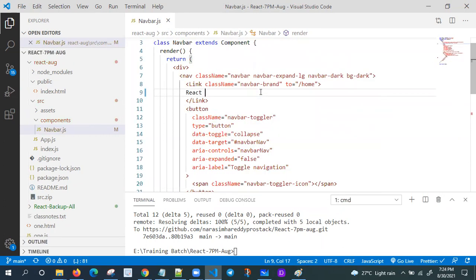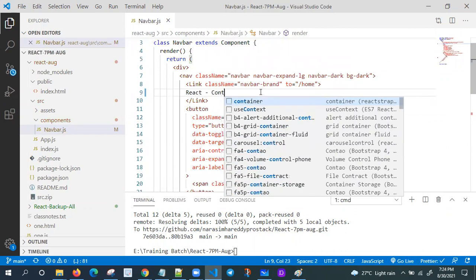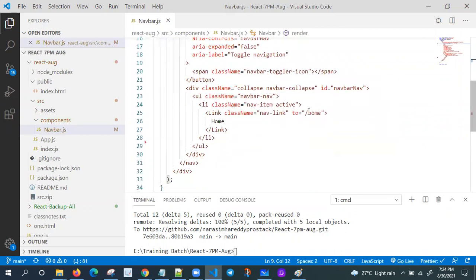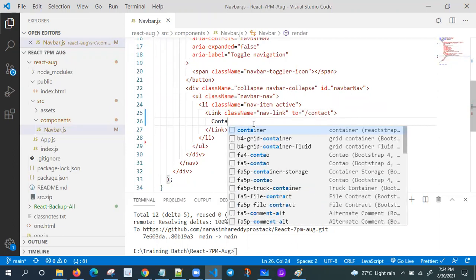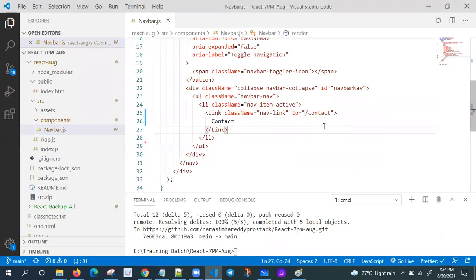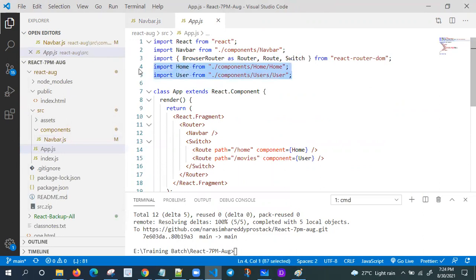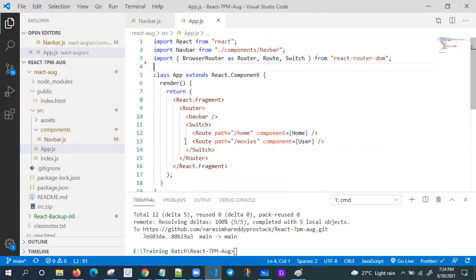React contact app. Fine. And I have only one link here, right? Better. Okay, giving this one contact. Contact and this contact. Fine. And go to app.js. I don't want these two things, I don't have them anyway. And here also the path is contact. Path is contact.